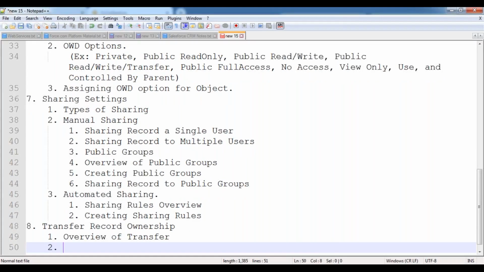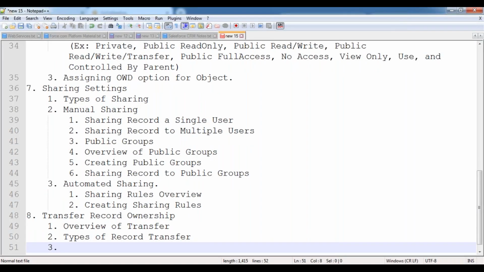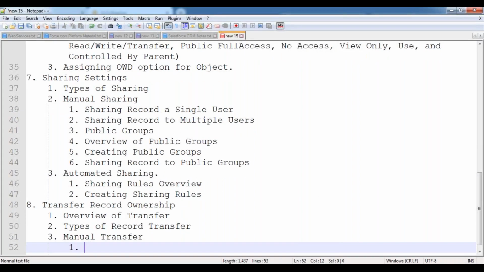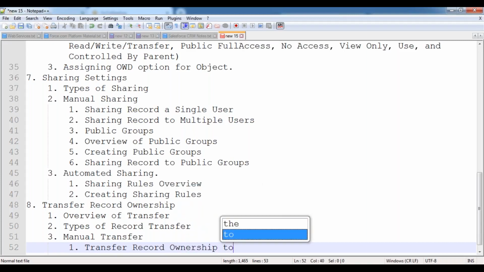transfer. Second one, types of record transfer. How many ways are there to transfer the record ownership? And then as part of this, we are going to be transferring the records manually. Manual transfer. As part of this manual transfer, we are going to be discussing transfer record ownership to user.